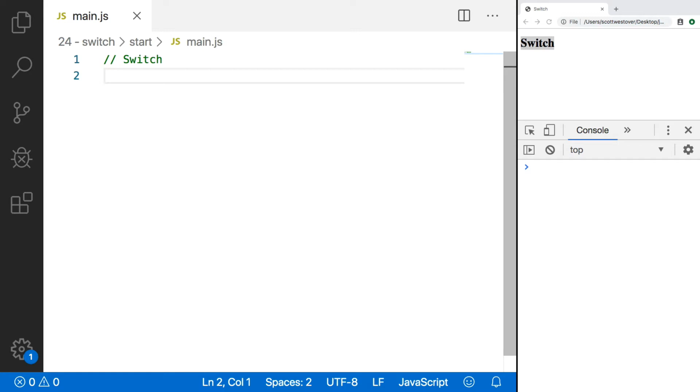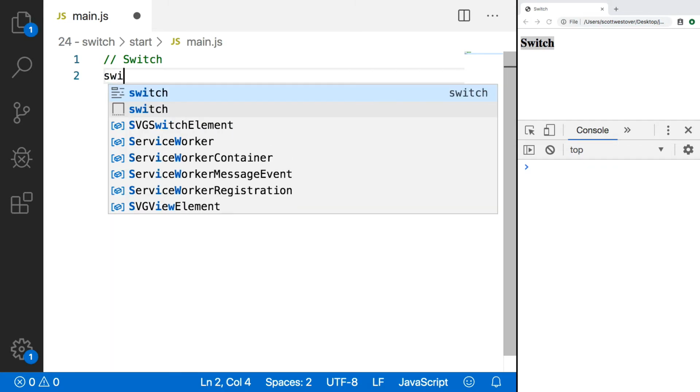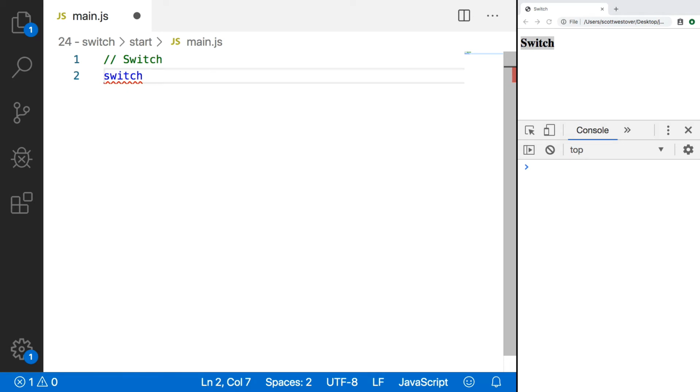The first thing you need to do with a switch statement is use the switch keyword. So we're going to go ahead and do switch. After you specify the switch keyword, next we need to do our opening and closing parentheses, and then an opening and closing curly bracket. In our parentheses, we need to specify the expression that's going to be evaluated. I'm just going to put in the number 3.